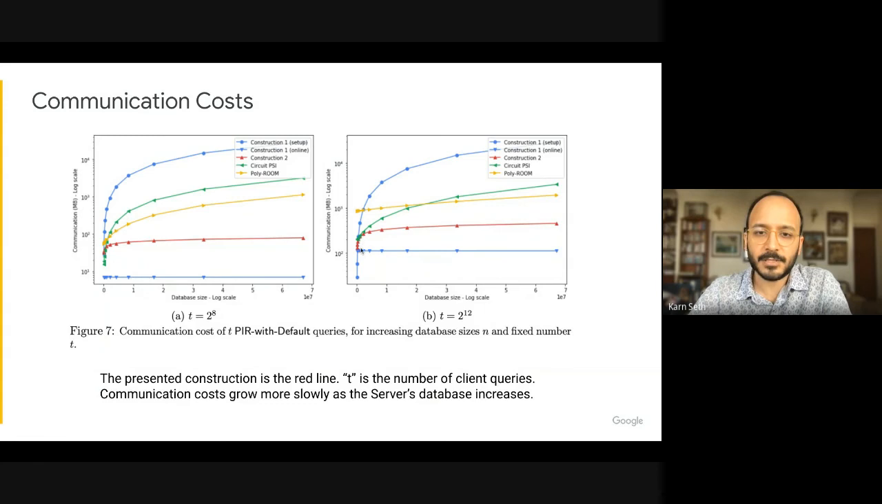Basically what this graph shows is that the communication cost grows very slowly as the server's data set size increases, which is exactly what we wanted. And in particular, comparing to other existing works.